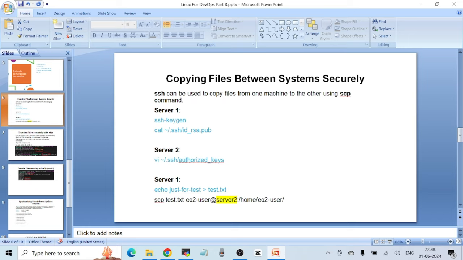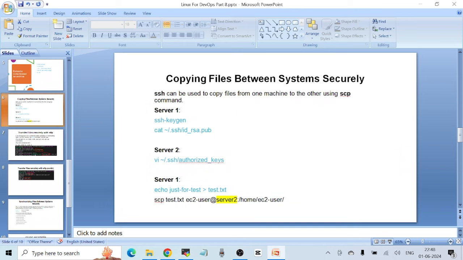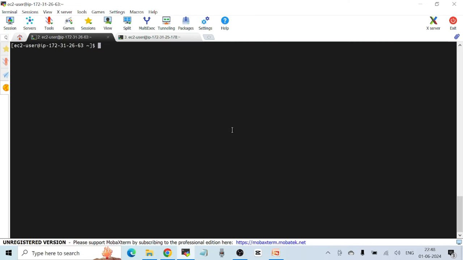Now I have to create an SSH key pair using the ssh-keygen command. Okay, so this command I've shown in one of my past videos as well. So ssh-keygen is used to create an SSH key pair, which means you will create a public key and a private key using this command. So ssh-keygen, enter.